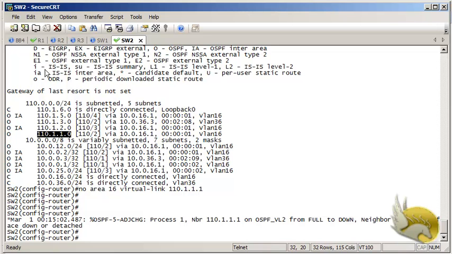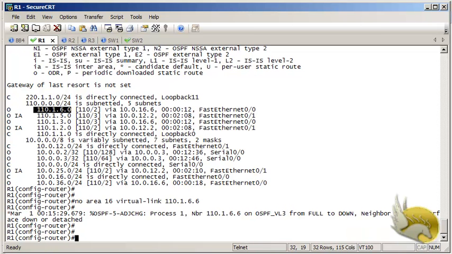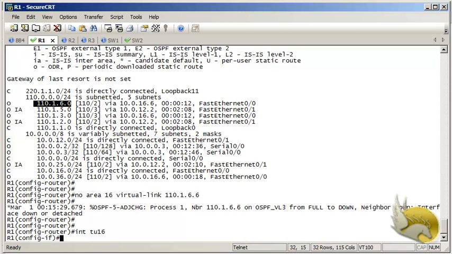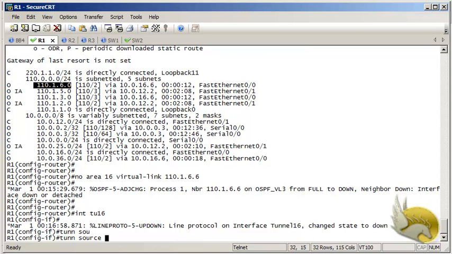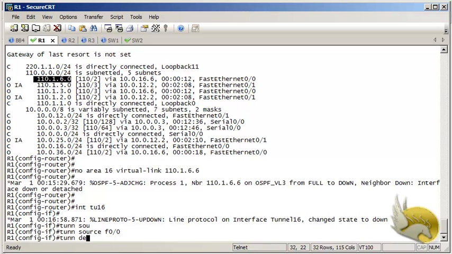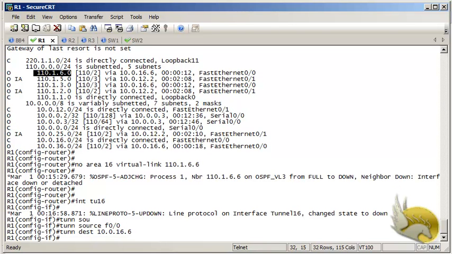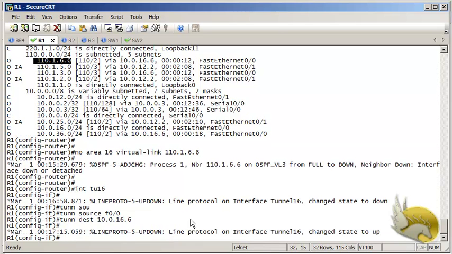Let's go to router 1 first. And I create interface tunnel 16, and this tunnel is between router 1 and switch 2, and I'm going to use tunnel source as Fast 0/0, and tunnel destination is going to be 10.0.16.6. And as soon as you specify the tunnel destination, you can see that the tunnel is coming up.